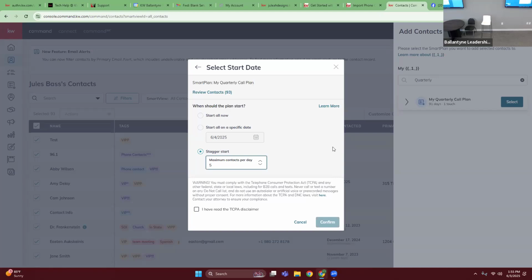Just a heads up, if you are an agent that has multiple pages of contacts, so let's say you have more than 500 contacts in your database, you would need to do this per 500 contacts and do a little math to figure out how many you want in a given day. Because if I do 5 on this page and then 5 on the next page, I'm going to get 10 tomorrow. A little confusing, but stagger starting is really important with smart plans with tasks. Then you always have to check this little checkbox and click confirm.